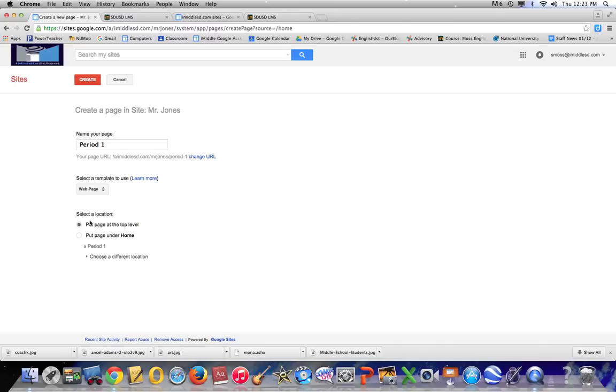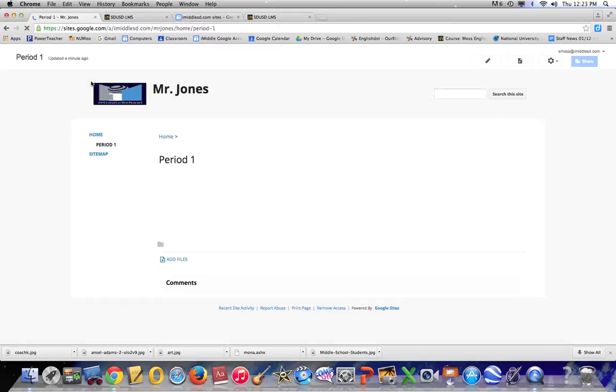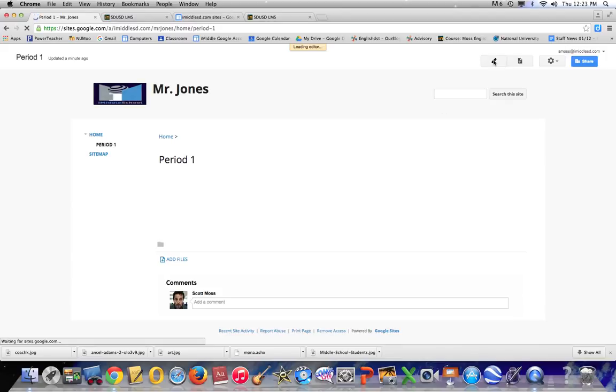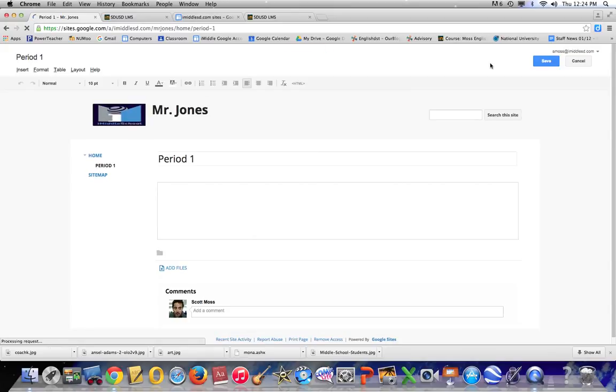It says select a location. I'm going to put it under home. It's helpful to do this here. When I show you navigation, you'll see it doesn't matter that much. But I'm going to create that page. Click create, and I'm going to get another blank page. And I can go ahead and click the pencil, and I can start adding content to this page if I want. Okay. Alright, and then I'll click save.